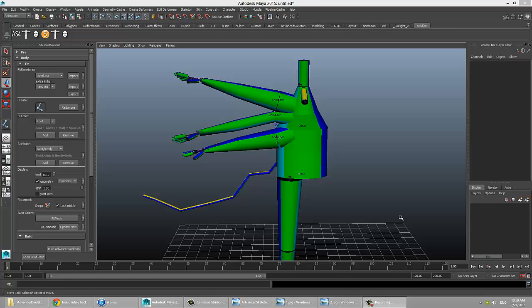Next we're going to take a look at fit mode. Now fit mode is this button here. As soon as you hit it, you're going to enter fit mode. And you can tell that you're in this mode from this heads up display. If you hit the button again, you've exited fit mode.